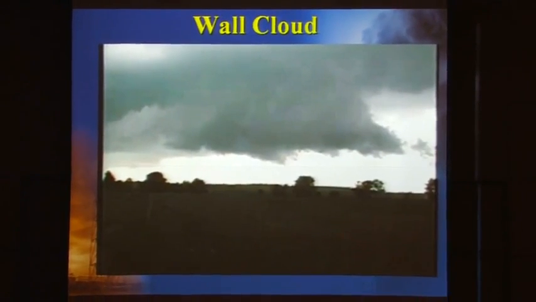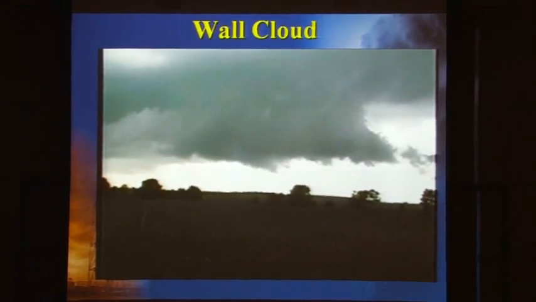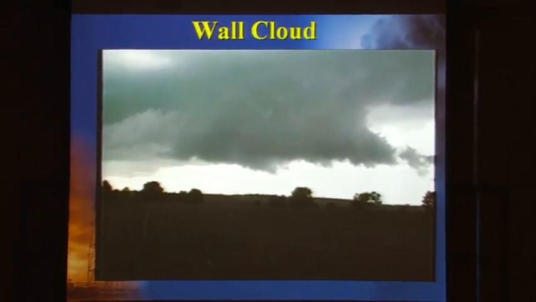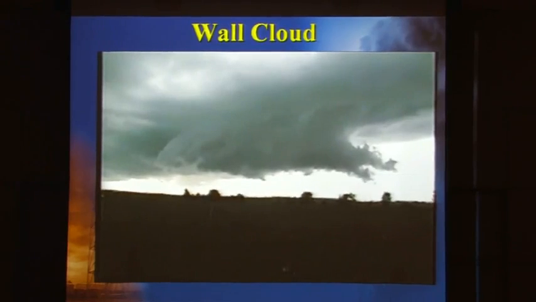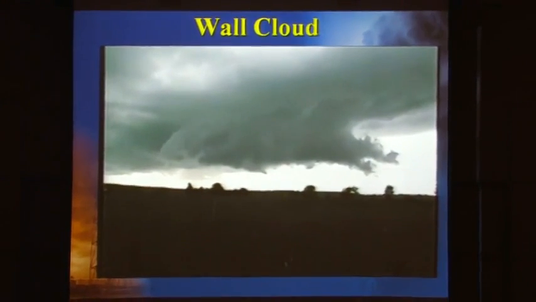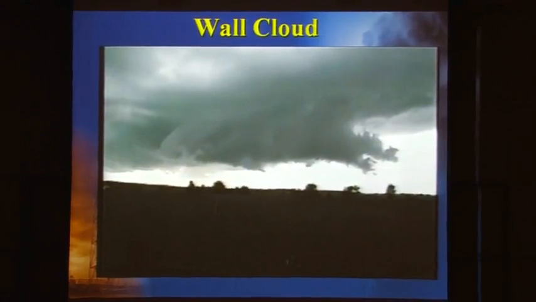Now this one here, this is actually in real time. It's a lot harder to discern upward motion and spiraling motion, especially from a video perspective. As you're watching it with your eyeballs, it's a lot easier, I should say, to see what's taking place. Now, also note the size of this wall cloud here.